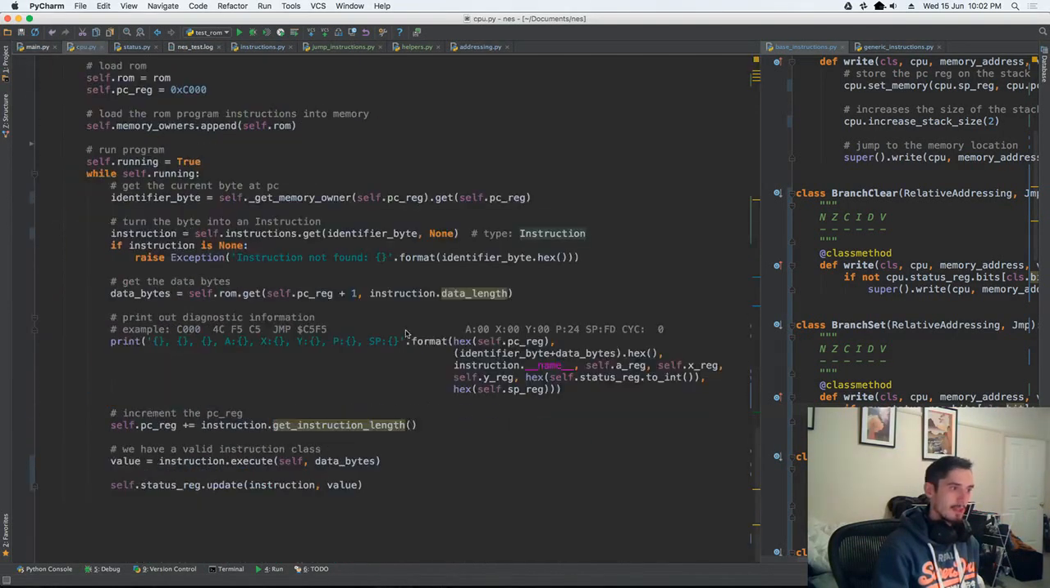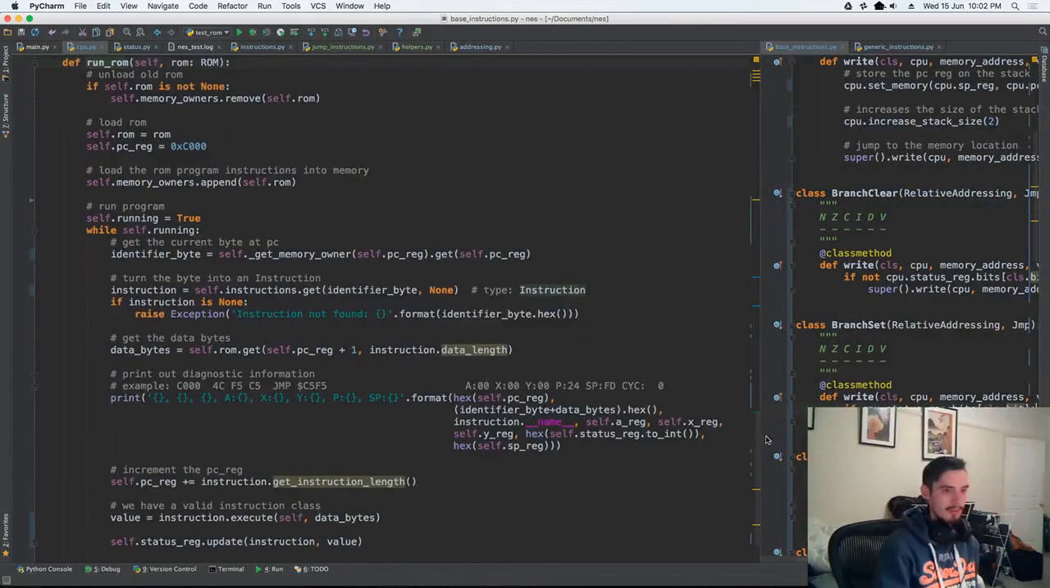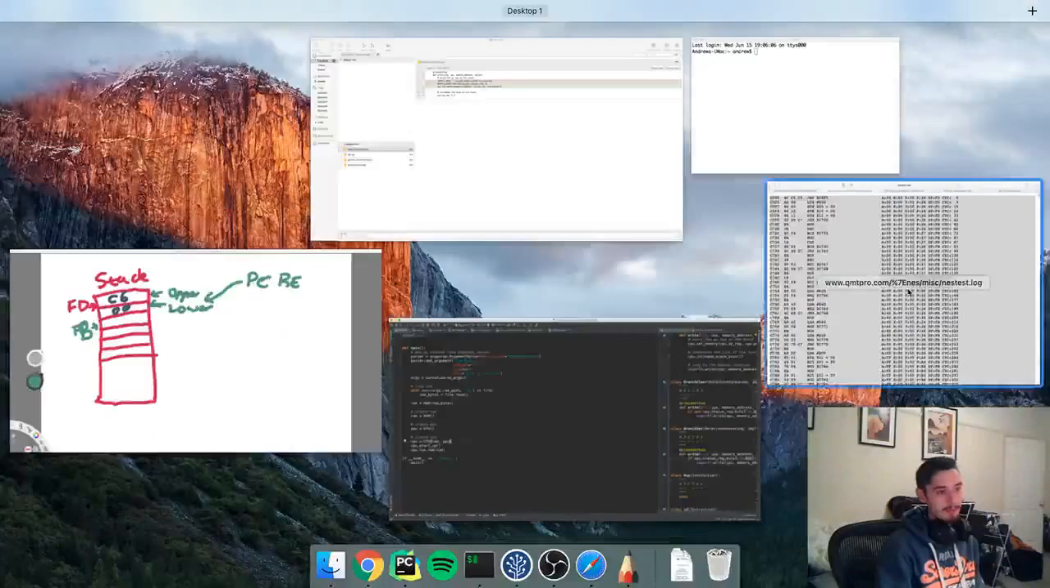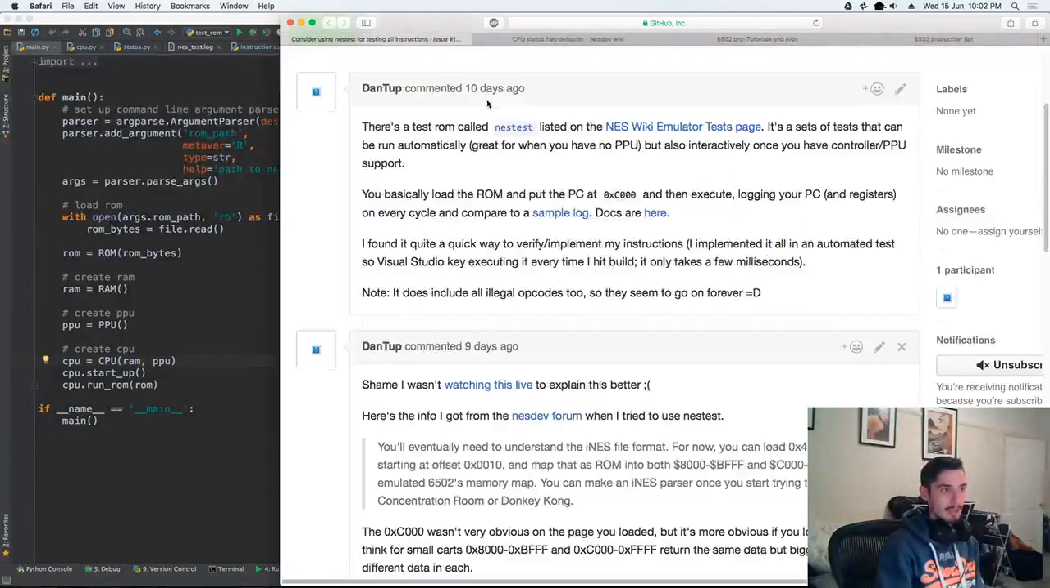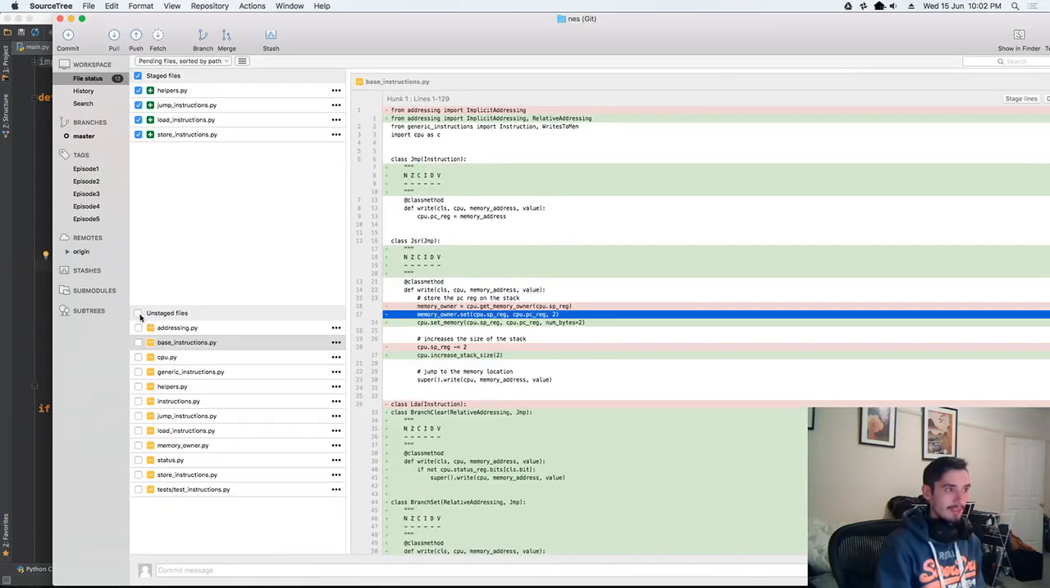CPU.runROM. So the CPU probably shouldn't know. This is what Dan was talking about, how you're going to make the CPU know. The CPU doesn't really care about the test log. Yeah, interesting. Maybe this is probably a step too far for today. Alright, let's leave it then.